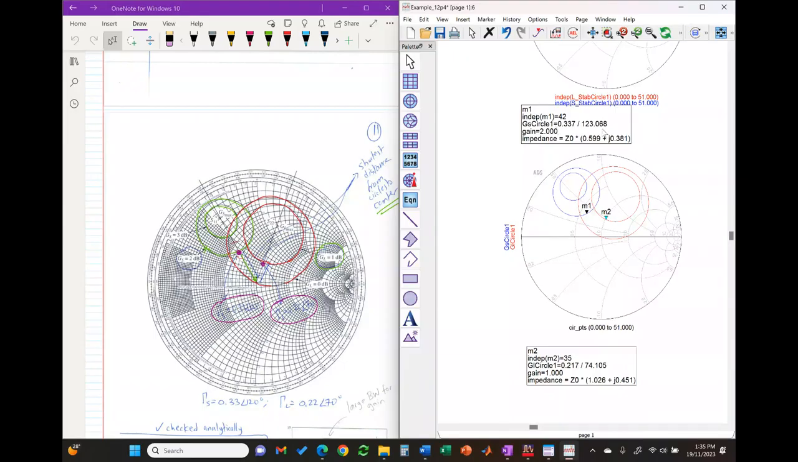Now, your next task is to take this value. This is gamma S. So you take the conjugate of this gamma S and you create your input impedance matching circuit. This will represent your gamma L. You take the conjugate of it and you create your output matching circuit. Okay, this is the next step that you need to do.